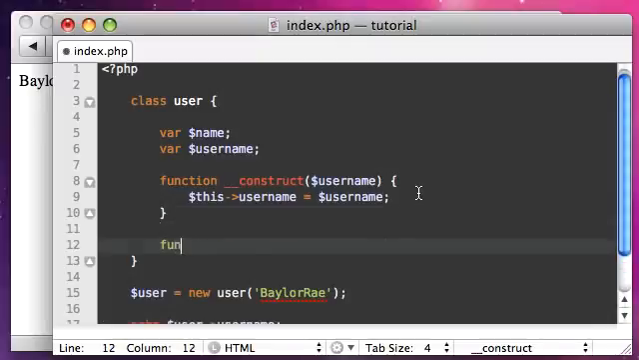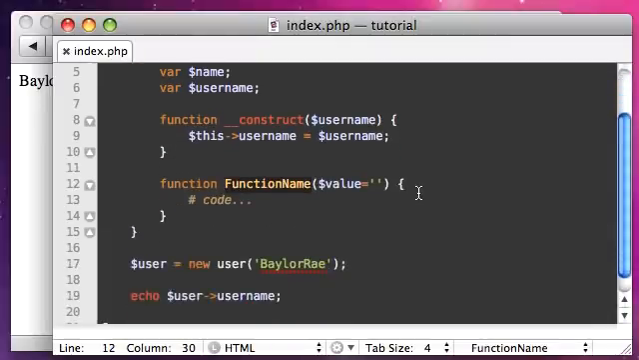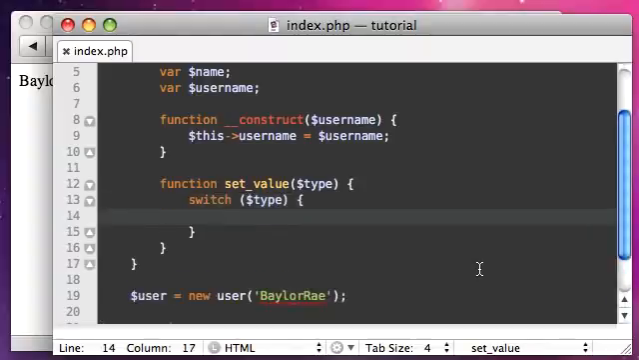So let's create a function down here. So here you can see I'm just writing a normal function, and I'm going to call this function set value. Okay, and we're going to say we want to get the type, or, I don't really know, let's just call it type. Okay, and type is going to be equal to name or username. So what I'm going to do is I'm going to say switch, and I'm going to say switch to the type, and yeah, we'll just do this, and then I'll show you another way you could do this. We're going to have a case, and we're going to say case name.